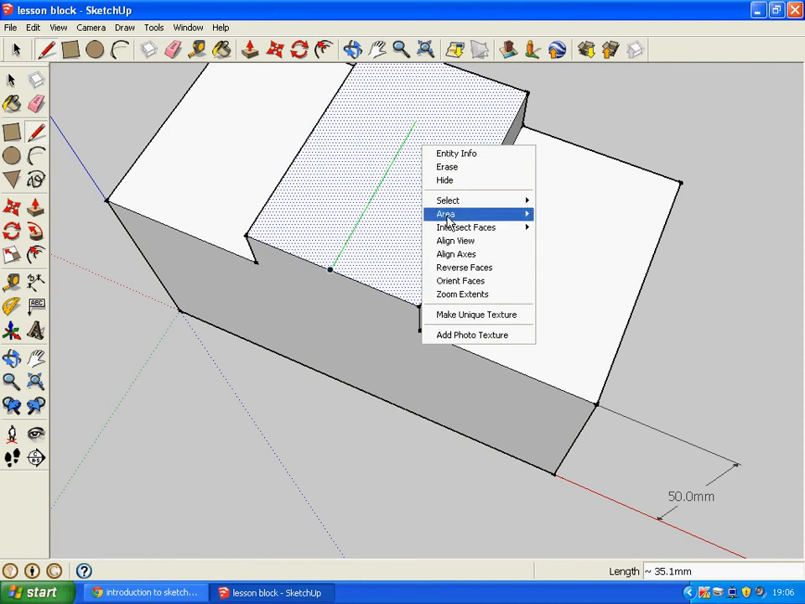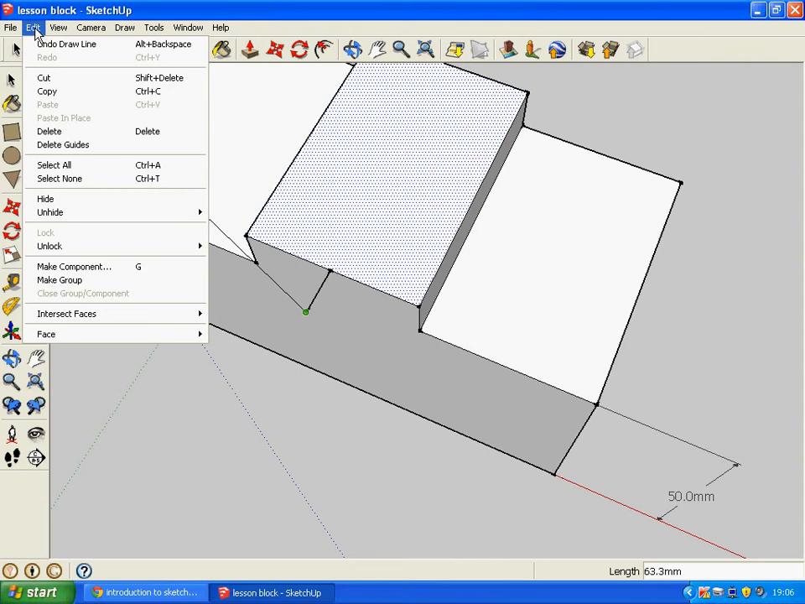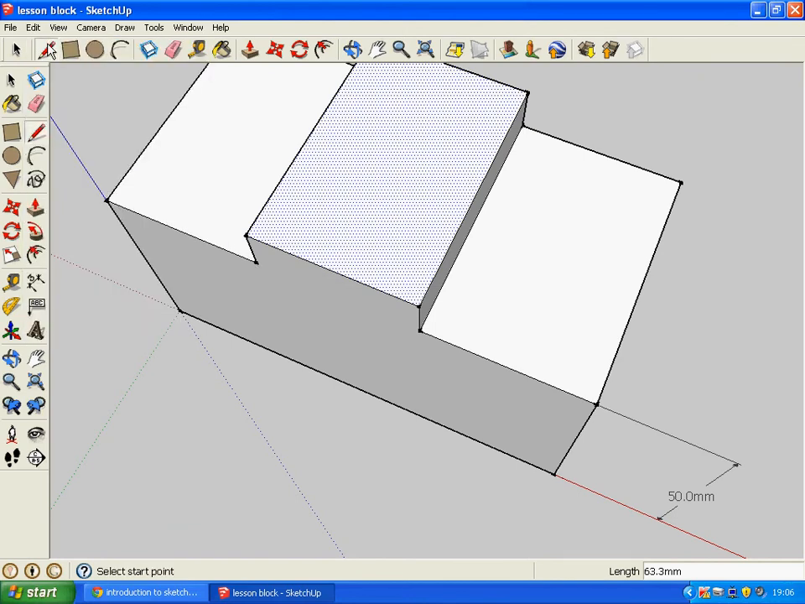Whoops, just went wrong there. So I'll just undo that. Great thing about this, you can undo a series right the way back to the original line that you drew. You don't just have one step. So I'm just going to undo and start again there.